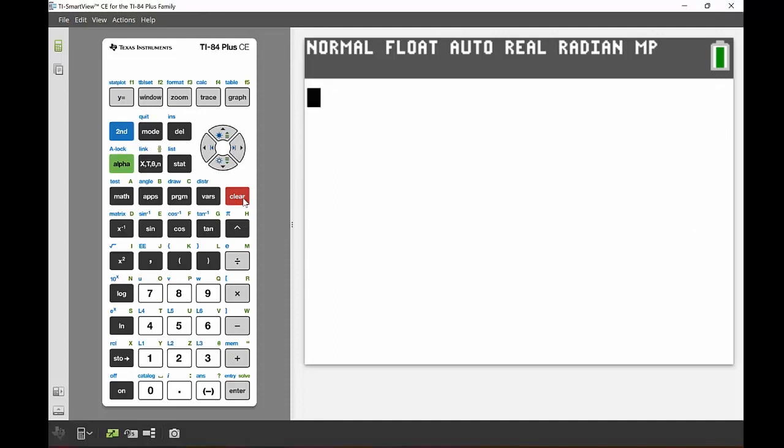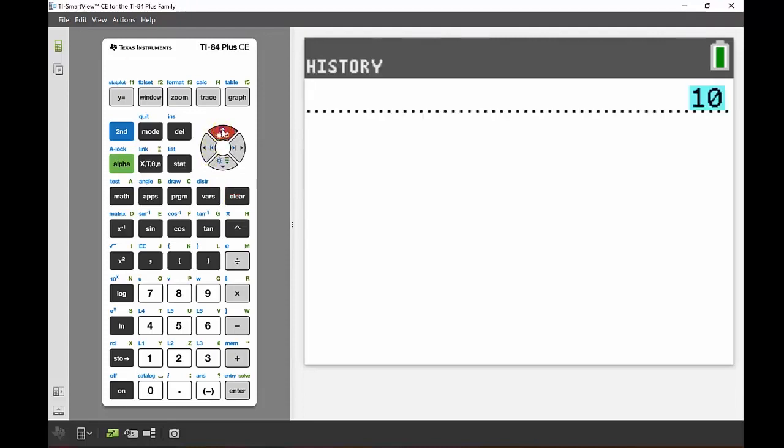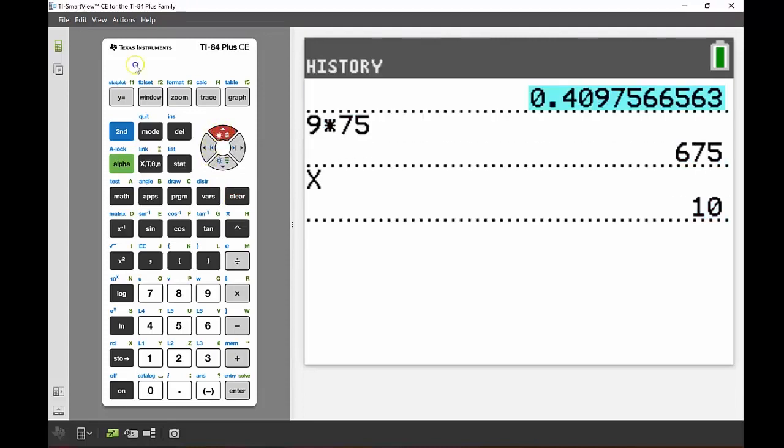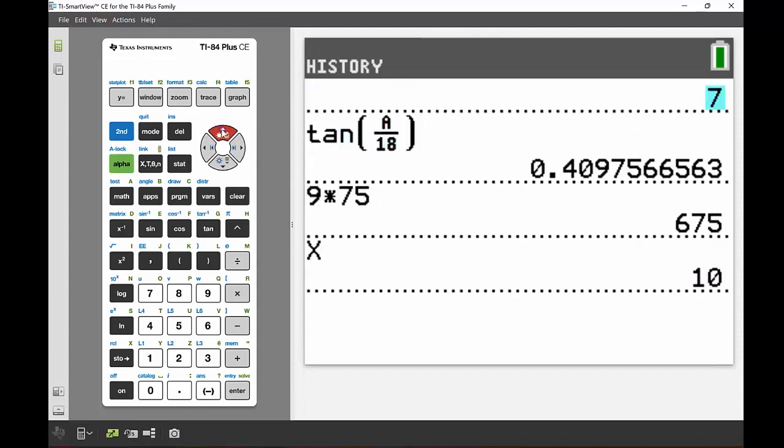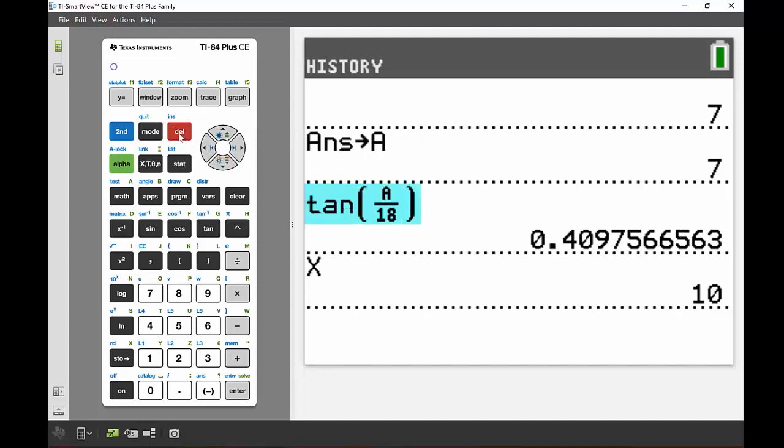However, it hasn't completely disappeared. If I use my navigation keys and scroll up, I can see that those calculations are still there. They're just not being displayed on the screen. If I wanted to delete one of these though, say there was one that I didn't need, or I used the wrong number and I didn't want to get confused later on, I can delete that individually by highlighting it and then using the delete button there, and that removes that problem from my set.